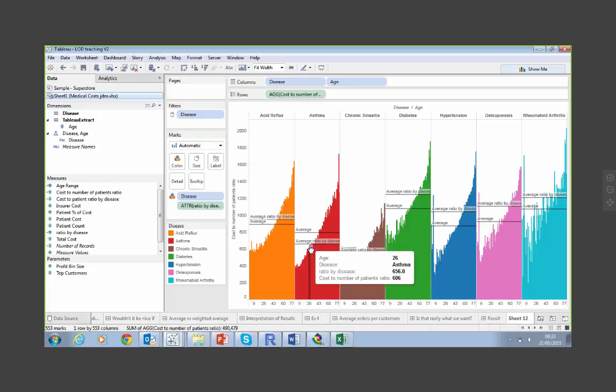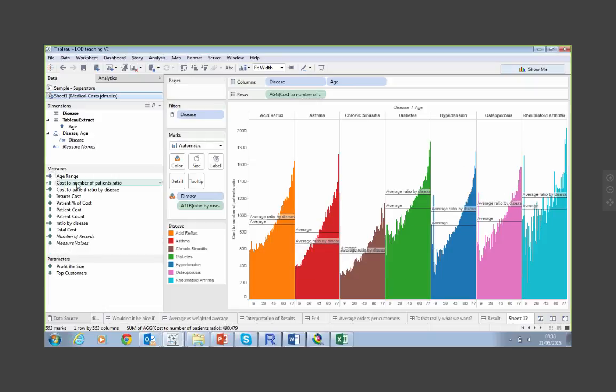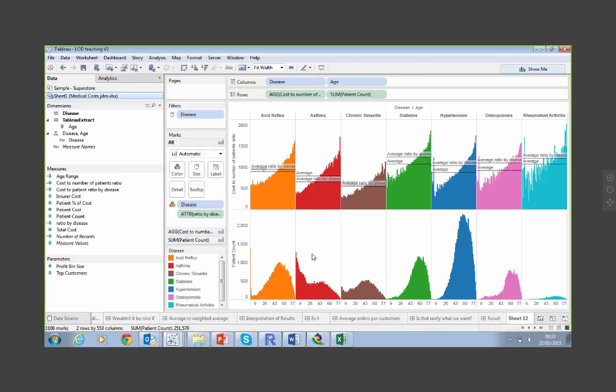Just an interesting thing here as well, you'll see now that the ratio by disease is lower for asthma, and it's higher for every other disease. And that's simply because the patients who have asthma tend to be a lot younger, and younger patients are generally cheaper to treat. So just an interesting example to show that difference, what you couldn't have previously done with table calcs.